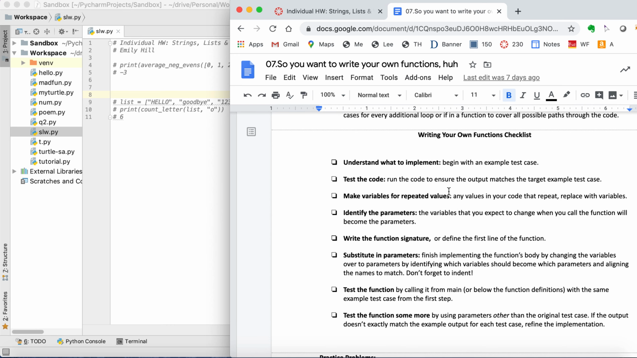The first step is to understand what to implement. That's why I've put comments with examples right in my file, so those are easy to reference while I'm coding. Ideally, I should implement the code, and then I can create the function from that and make variables for the different repeated values.